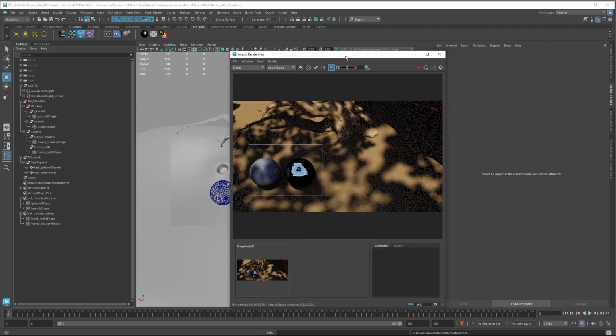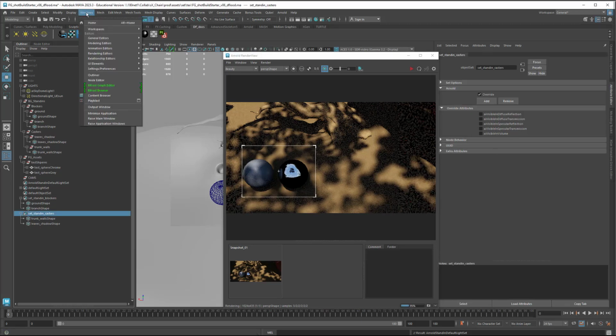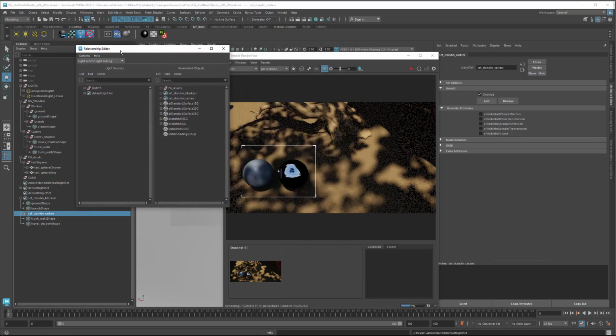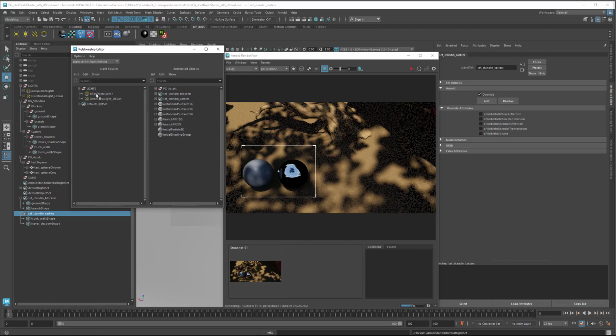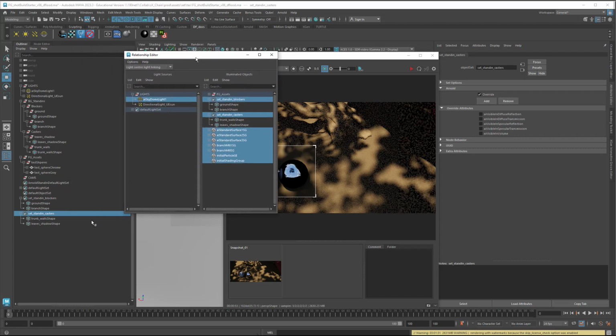So now our overrides are all working here, and we need to do another thing here, which is I need to come up into the light linking. So relationship editor, light linking, light centric, and I come into my lights, and I need to make it so that my sky dome light does not affect any of my stand-ins. So I click into here, and it looks like I actually need to add in the transform node into here as well, which is interesting. So let's do that.